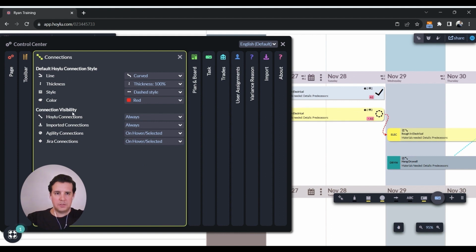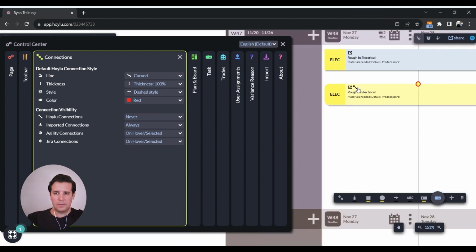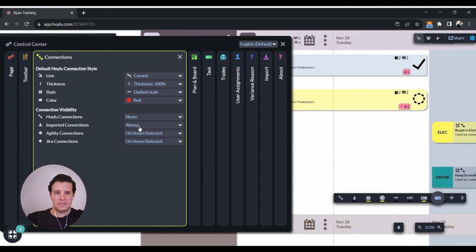Now, the other two options within connections within the control center are the ability to toggle these on and off. So if I wanted to hide some of these connections or just show them on hover, you'll notice the connections went away, except for when I hover over them. And then there is the other option where you can have them never show. The only way you would know is if you check the little icon here that shows the upstream or downstream dependencies. And that same thing happens for your imported connections. You can toggle all of these different options on and off.